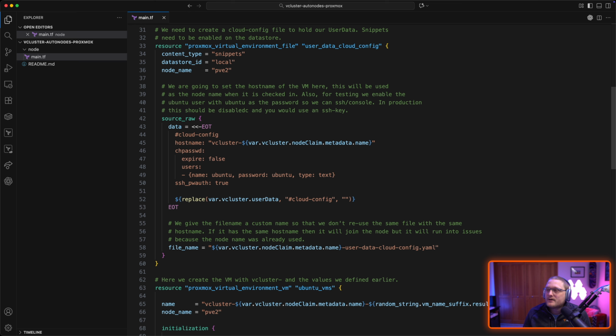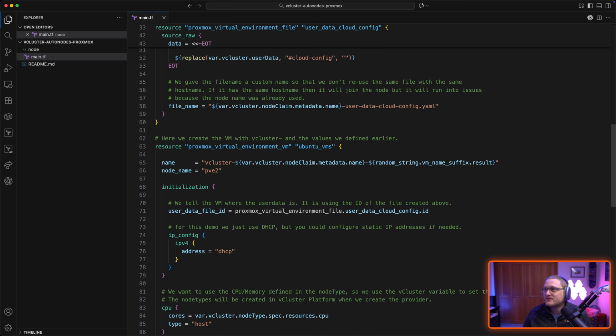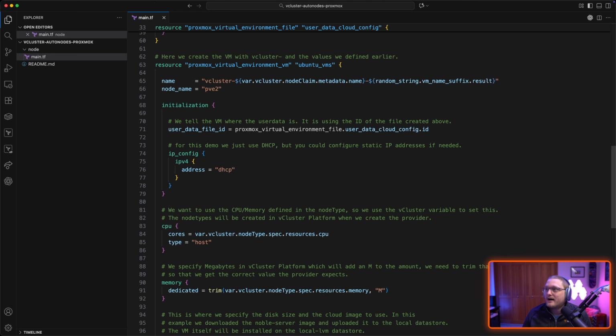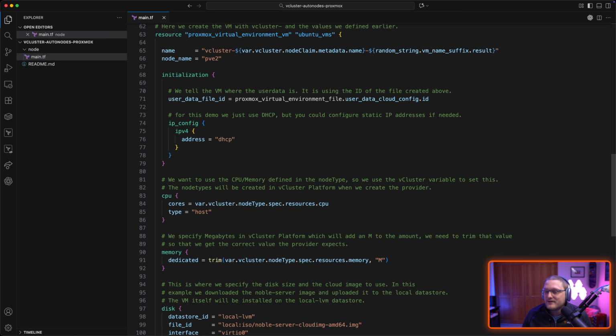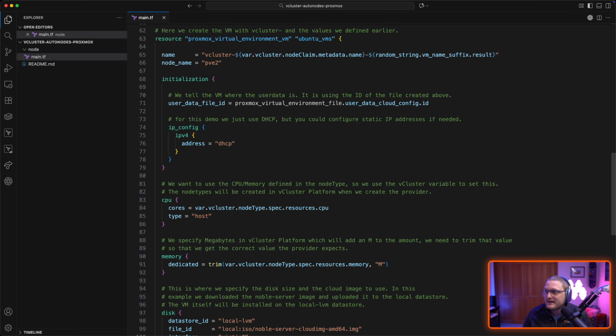All right, after that, we're going to create a resource for our virtual machine. We're going to use our name, where it's going to be vCluster dash the node claim and then the random string. And then we're going to make sure that we're using PVE2. But like I said, on yours, you're probably just going to be using PVE. And then we're going to tell it where the user data information is, which is going to be the ID of that file that we created.